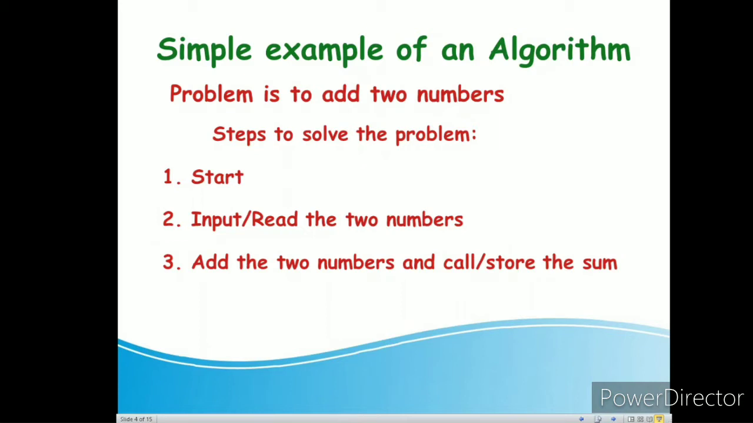In a program, usually we do that. So the fourth step is to output the sum. If you're doing a problem, and you are not giving out the output, there is no meaning. So we'll add the two numbers, get the sum, store it, and output the sum. The last step, of course, will be to stop.